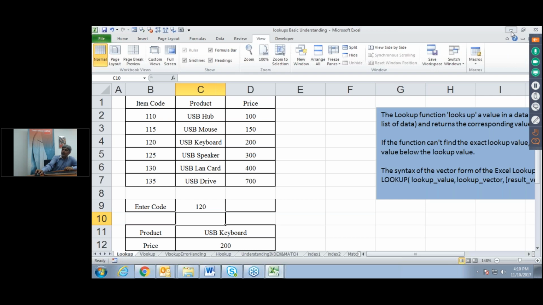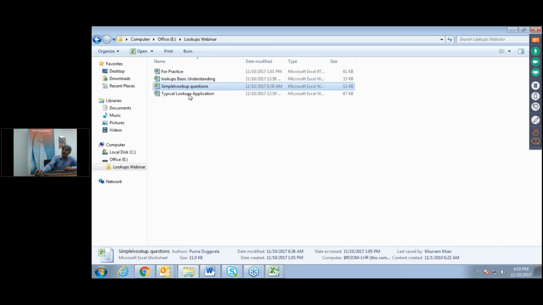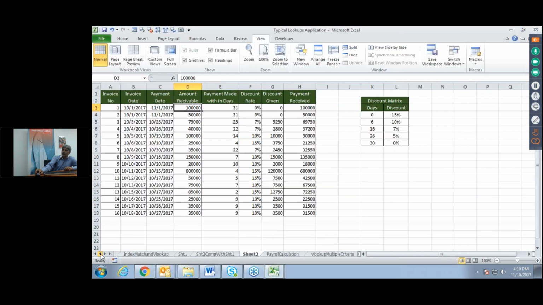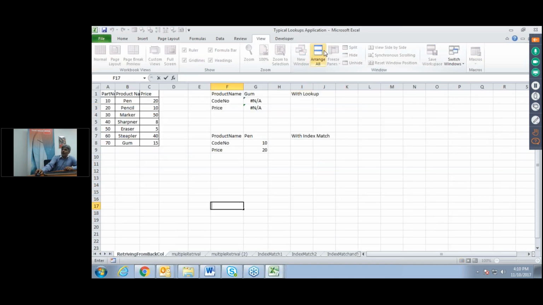Let me use maybe this one. Let me see whether I have actually prepared one. Okay, fine. This is the example. The file name is Typical Lookup Applications. Just go to that. I hope you have opened this. Typical Lookups Application. The first one is retrieving from the back column.